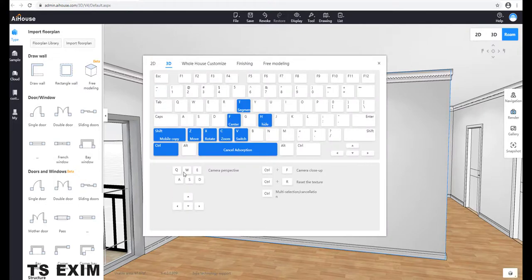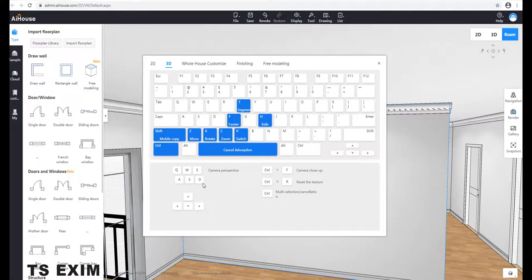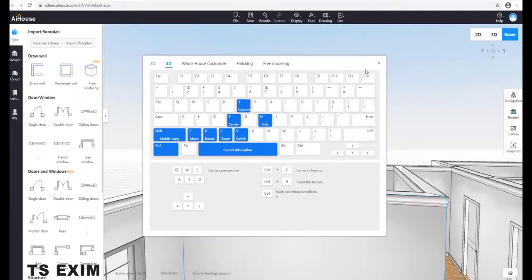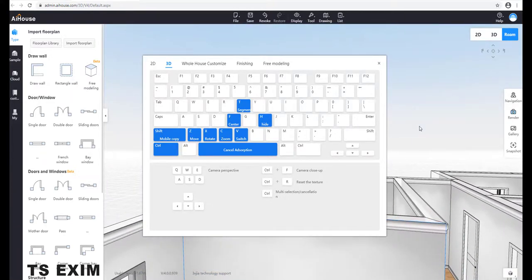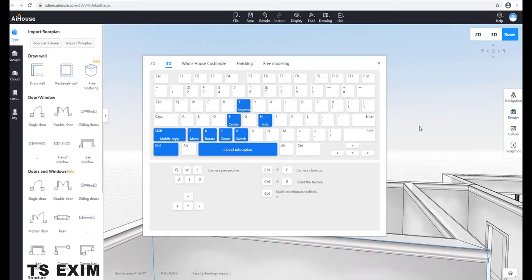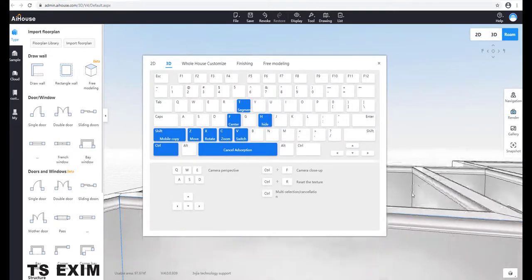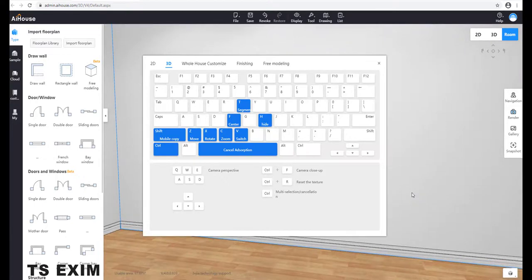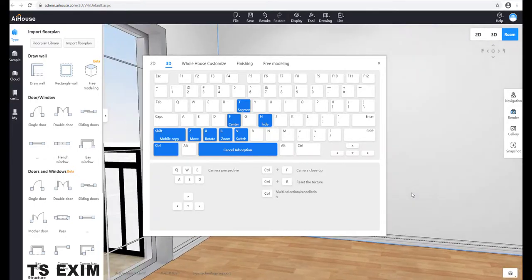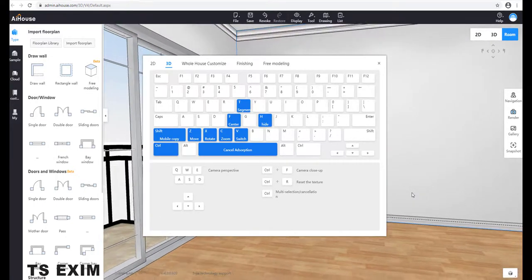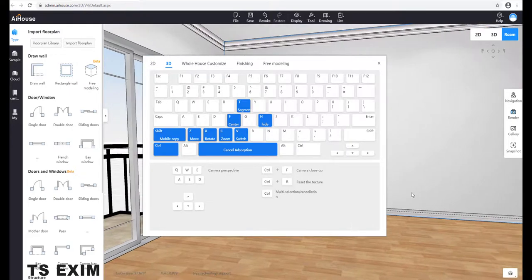Okay, in here you may see QWEASD. Press on your keyboard Q, you may go up. See, the view is going up. Press on the W on your keyboard, you may see it go in front. Press on E, come down. Press on A, go left. Press on X, turn back. Press on D, go right.